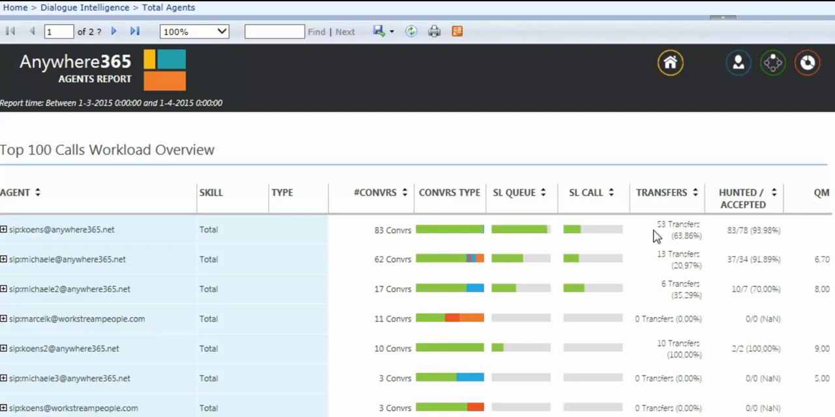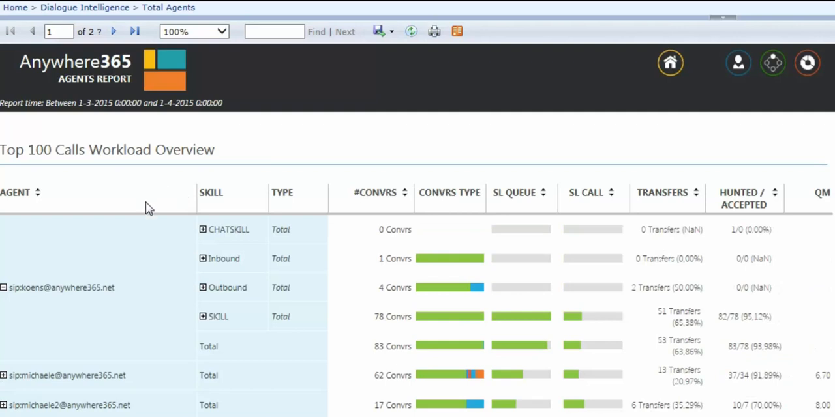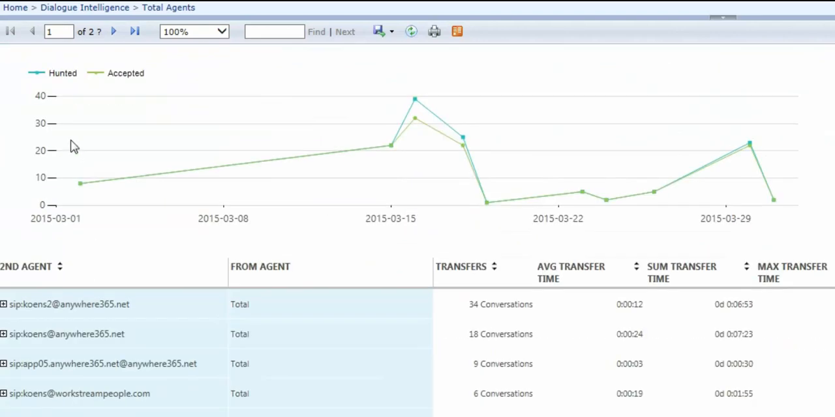You can see the number of transfers, the number of times they were hunted and accepted, and their quality monitoring. If you're using the Anywhere365 Interceptor, you can also see the information for outbound or inbound calls, as you can see here. Here you can see that Koen had calls from inbound, outbound, skills, and the chat skill.